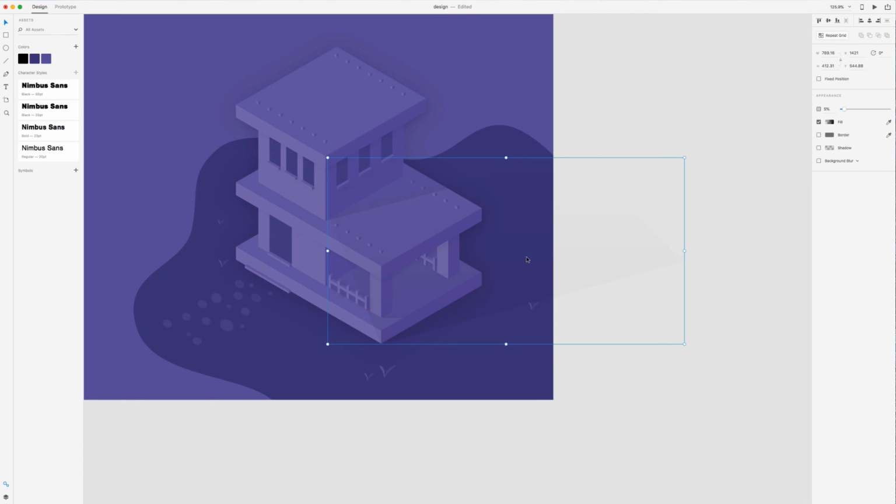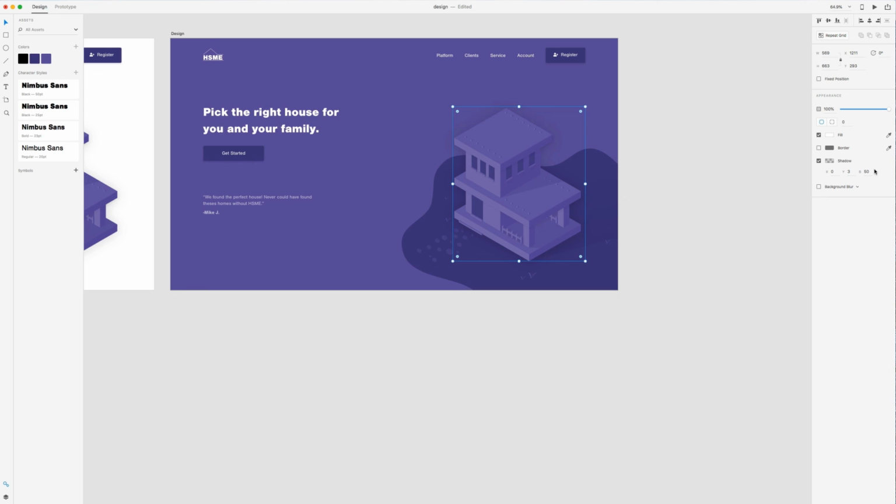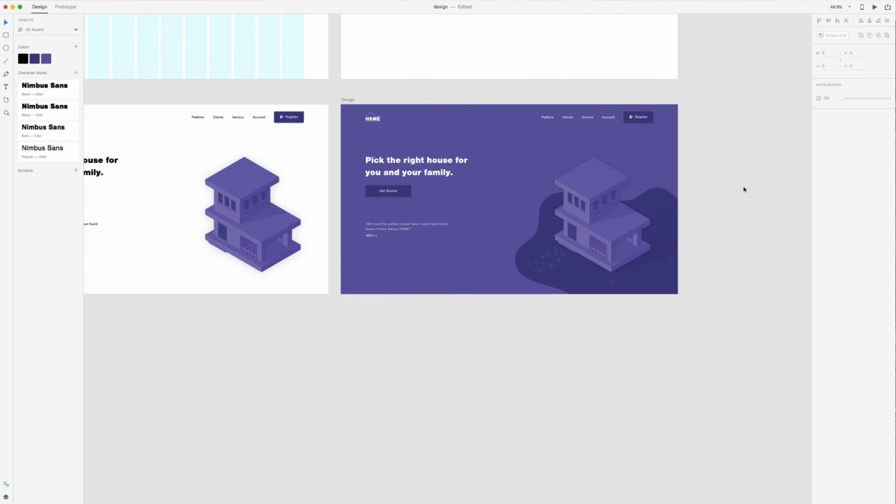Next, I'm going to send this to the back, Command Shift left square bracket key, and then hit Command right bracket key to bring it in front of this shape. And I'm going to lower the drop shadow on this to something like 30 maybe even 20. That looks a lot better. So now we kind of have that shadow from the house. Since the light is hitting it over here, it's going that way.